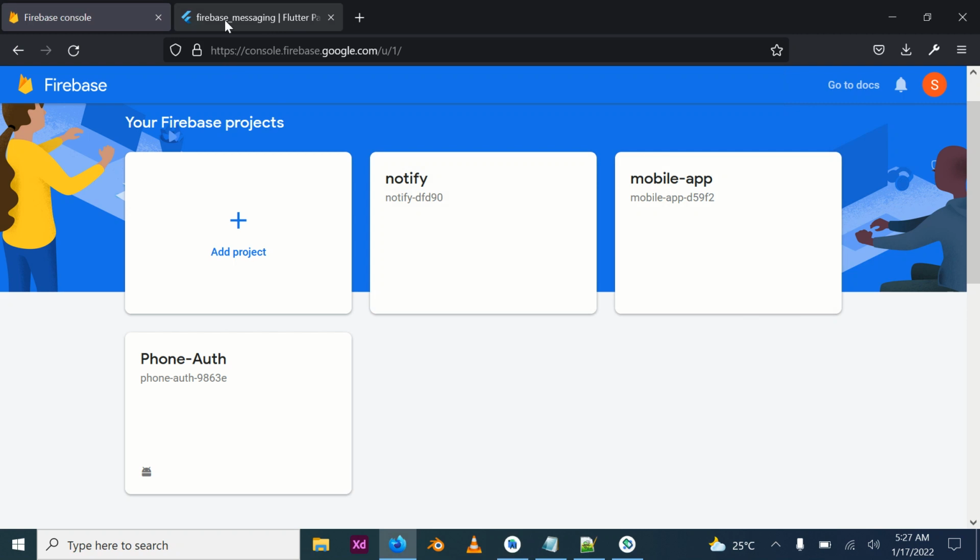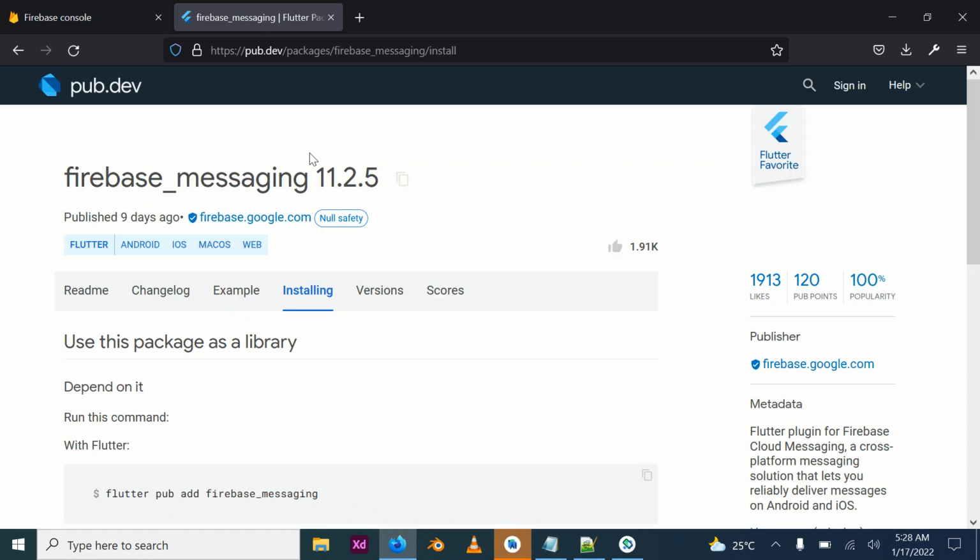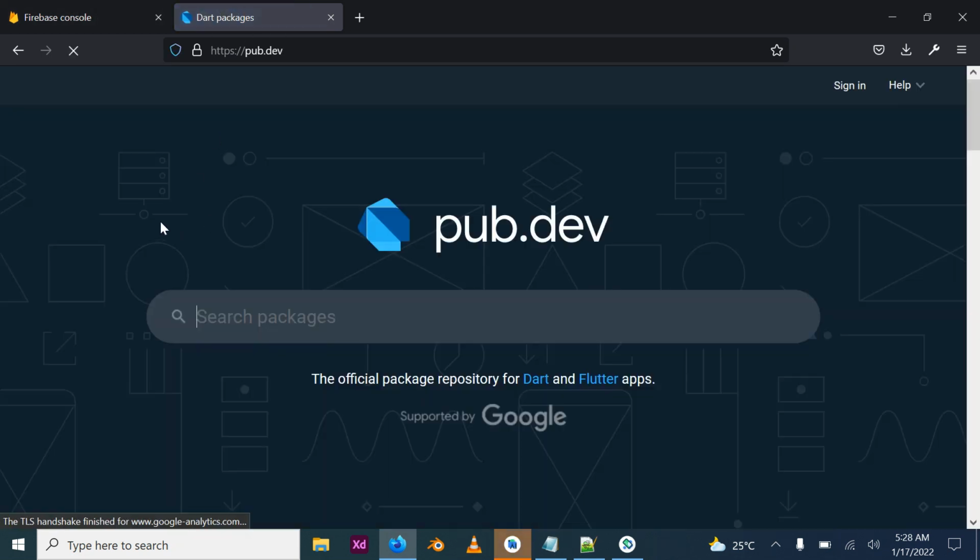So while this is loading up, the two platforms we'll be using are the Firebase console. You can go to console.firebase.google.com to take a look at how to add a new project, and also pub.dev. That's where we'll be getting our Firebase Flutter packages.